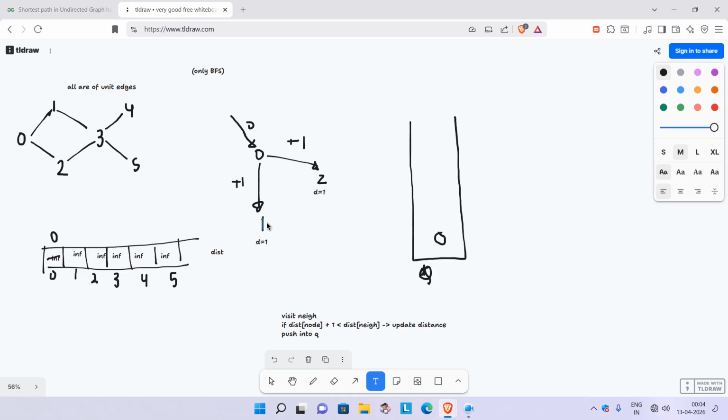Now talking about this node 1, initially its length is infinite, now its length becomes 1. So we can see that this is comparatively better, which means you have to update this path here. We can update this by the distance there. So now we can say that this is the minimum distance from 0 to this node.